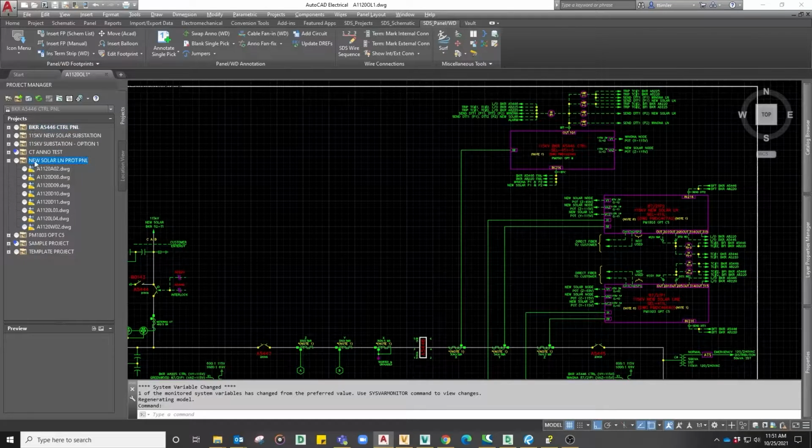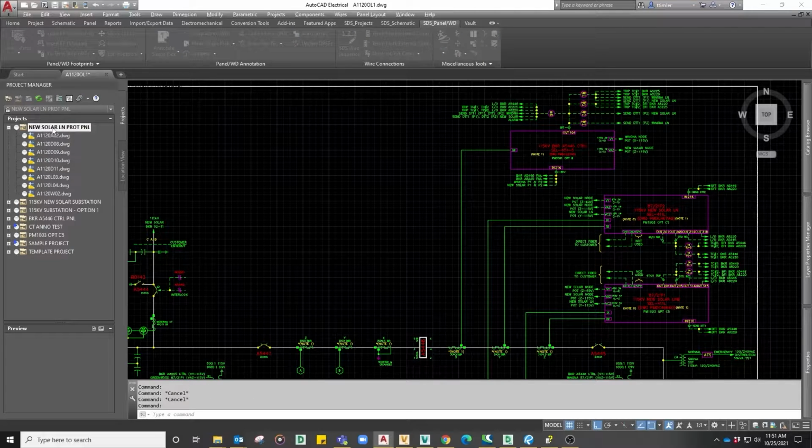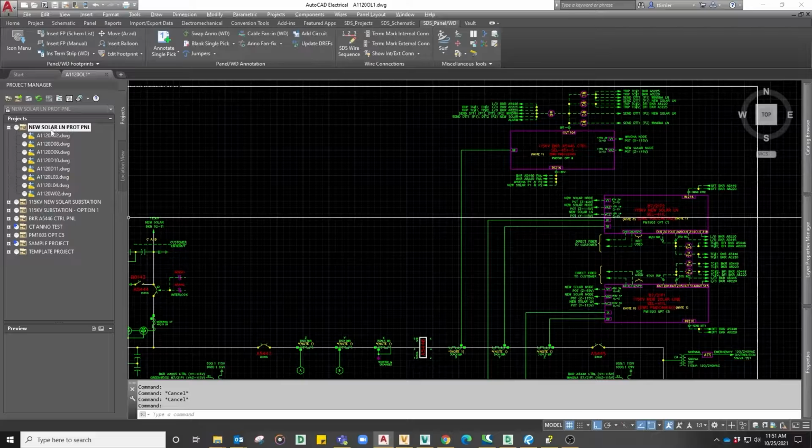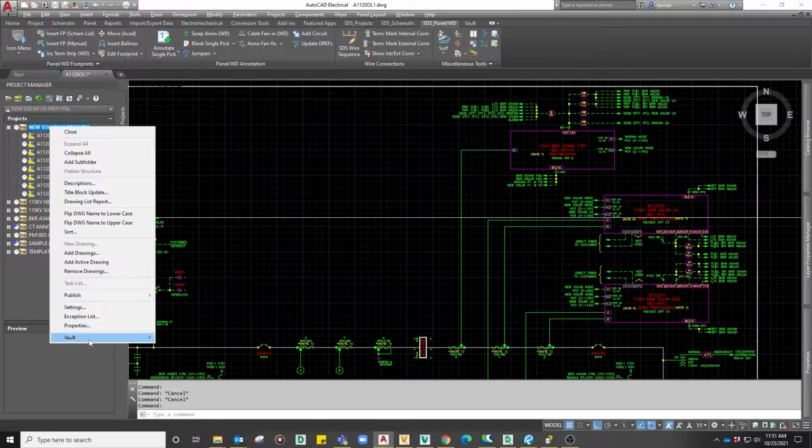Meanwhile, user 2 has been working in the line protection panel equipment using the new solar line protection panel sub-project. To illustrate that, I'll make the line protection panel active, go down to the Vault flyout, and select Checkout All.